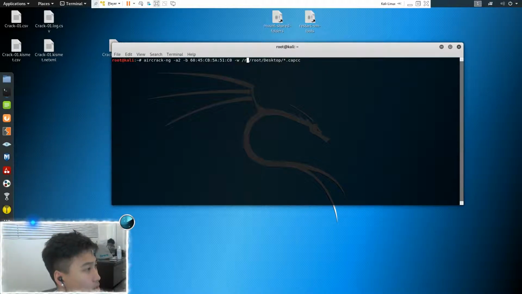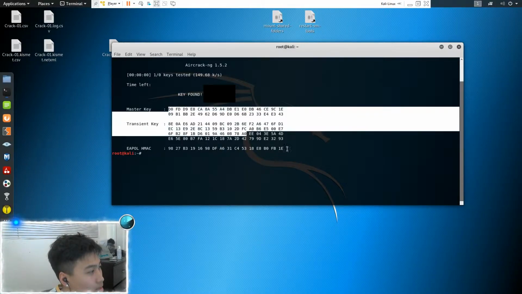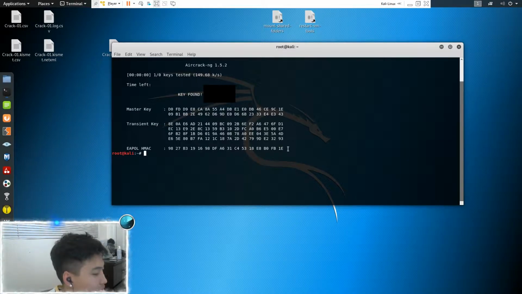It's going to be /root/Documents/ and then I named it oops.txt. Alright, don't know where these C's came from, but run that, and then boom, once it finds it, it'll show you it in plain text. And then yeah, that's how you successfully hack a Wi-Fi password using Aircrack-ng.